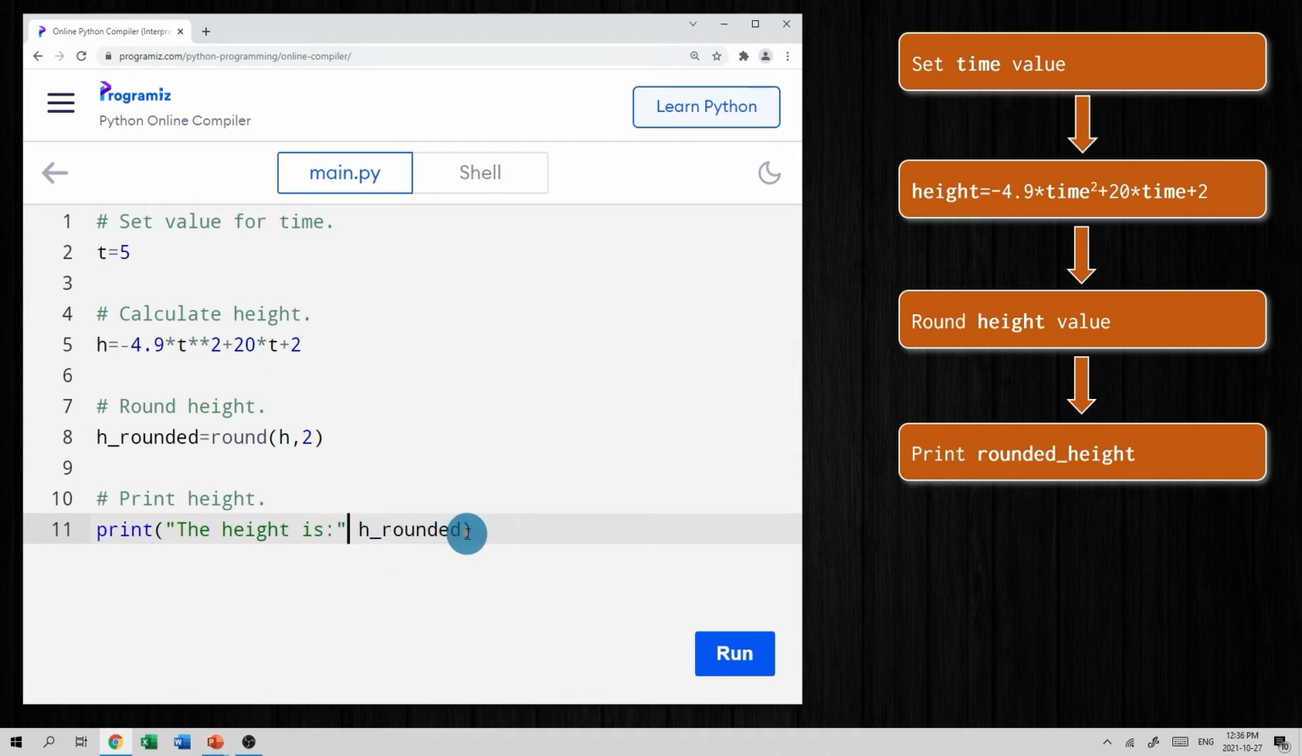Well, it's actually really easy to do. All I need to do is put a comma after that first string. Okay, so the height is in quotation marks. Then I put a comma. Now I can just put h rounded, that's my variable. And just for fun, let's put in some units. So I'll put another comma, switch back to a string, and we'll say meters. All right.